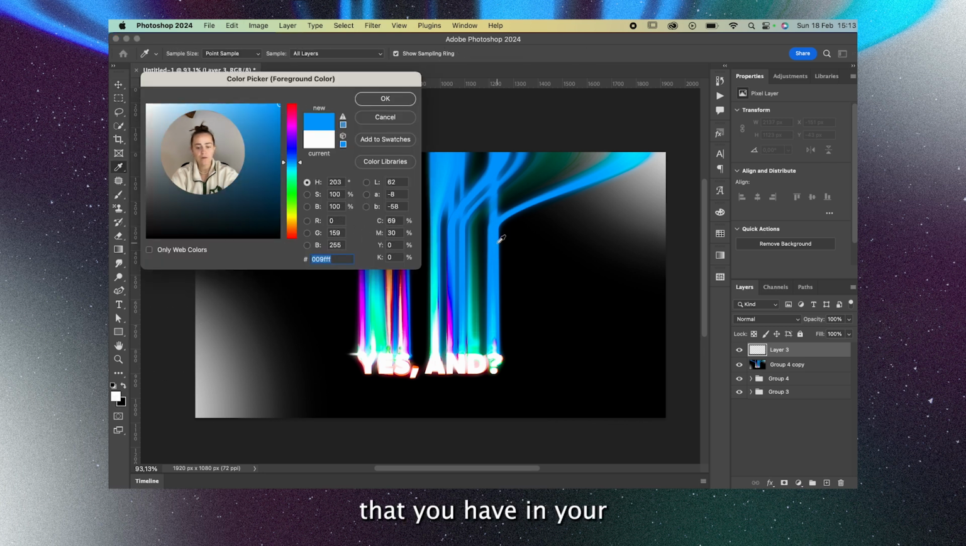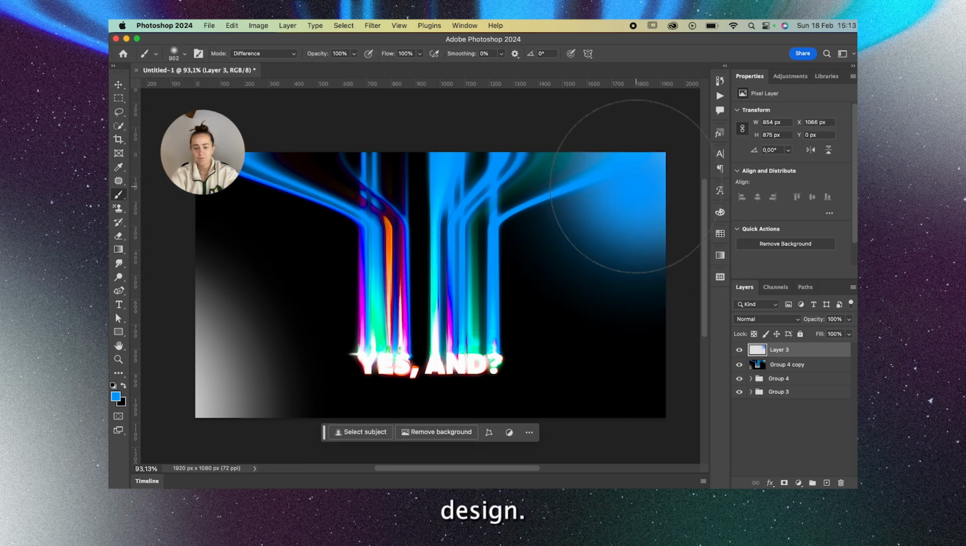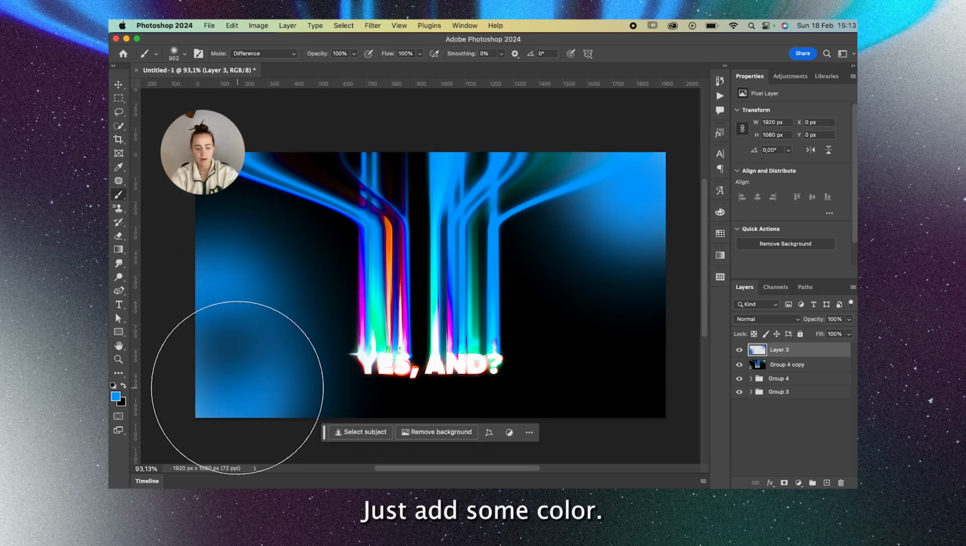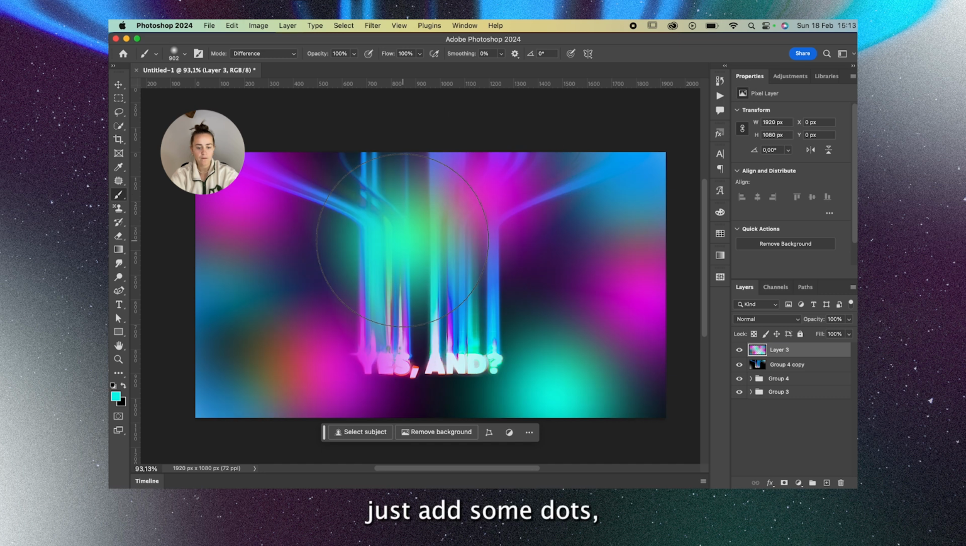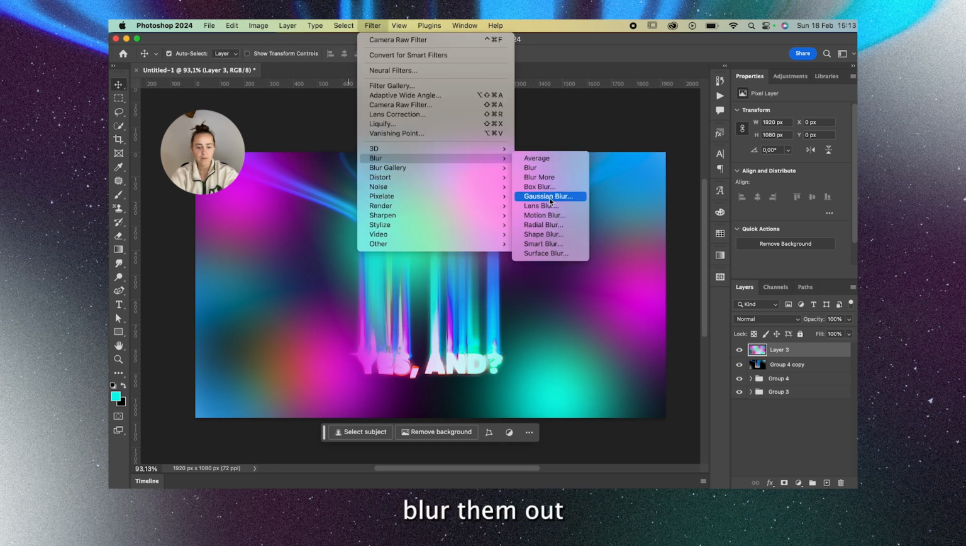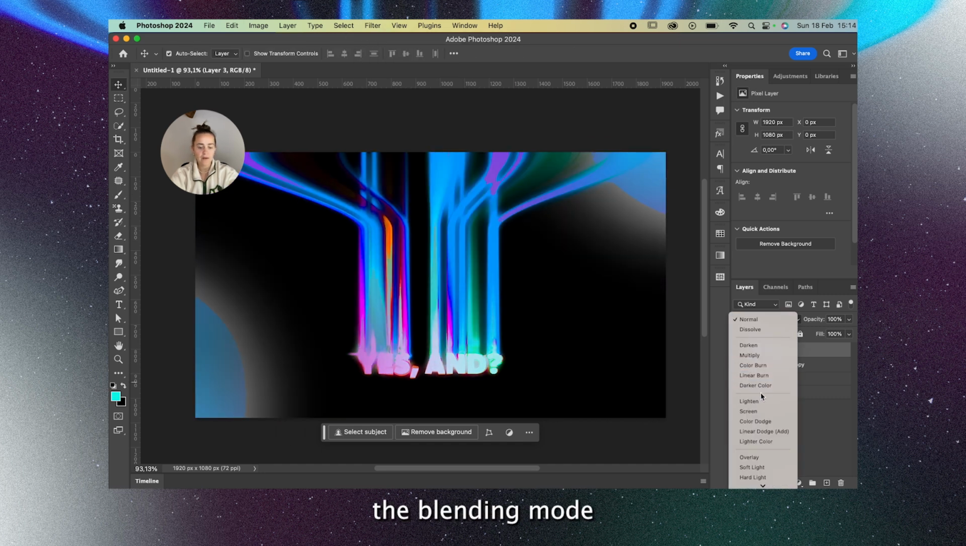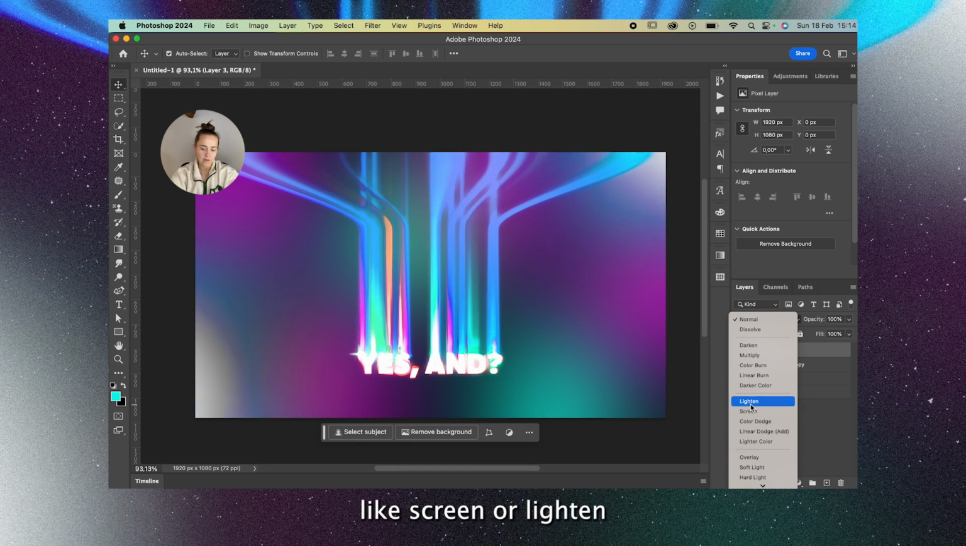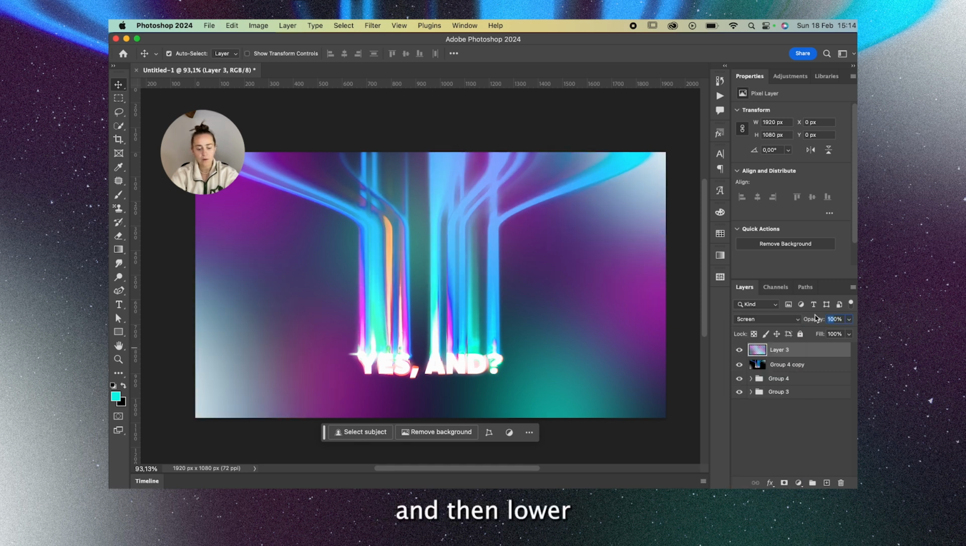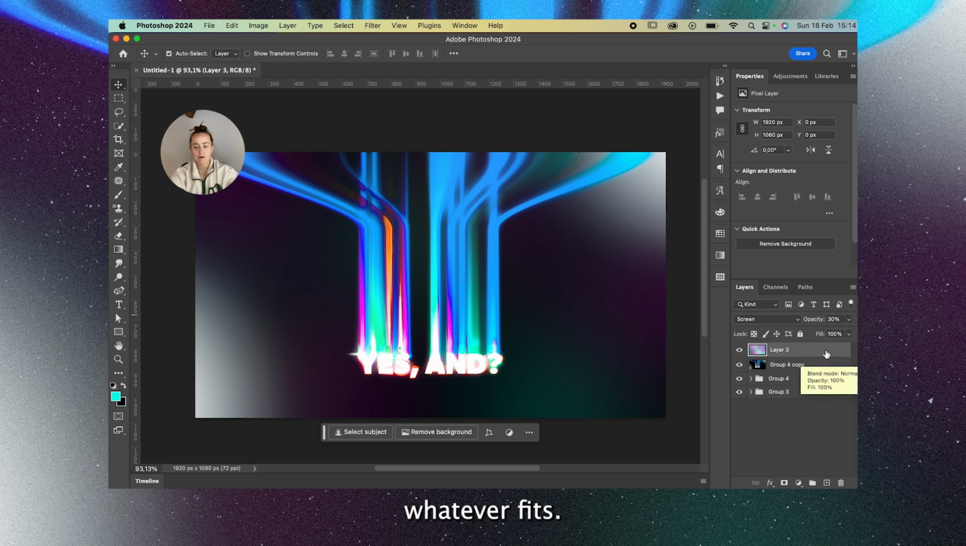If you want, you can also just add another layer, and with your brush tool, you can just choose some colors that you have in your design. Just add some color. I sometimes do this. Just add some dots, blur them out, and change the blending mode to something like screen or lighten, and then lower the opacity, whatever fits. You get a little pop of color in there, which is always nice to have.